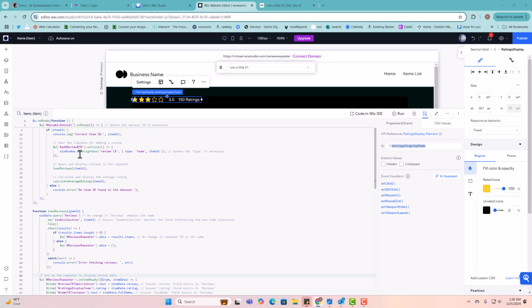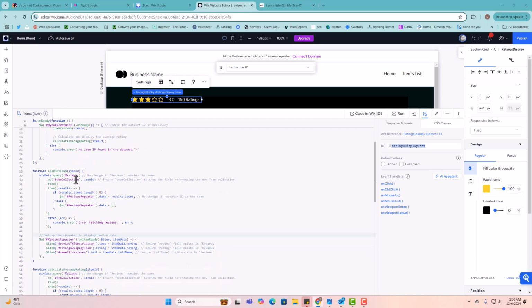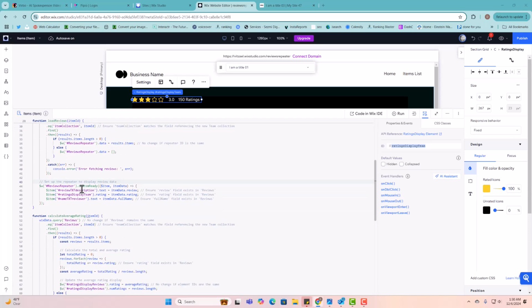So that's fine right there. We just add a review. It's going to be passing the data. And then the reviews repeater, item collection. That's correct right there.